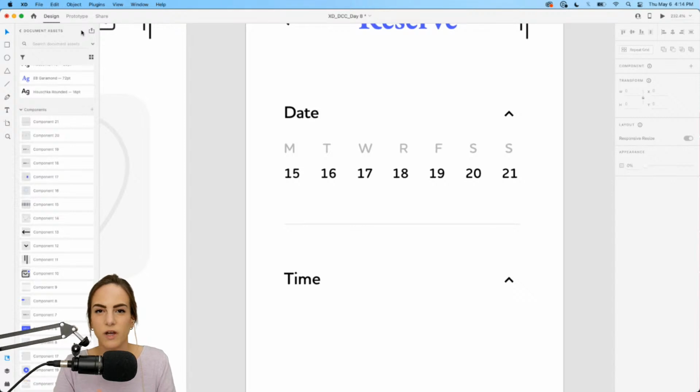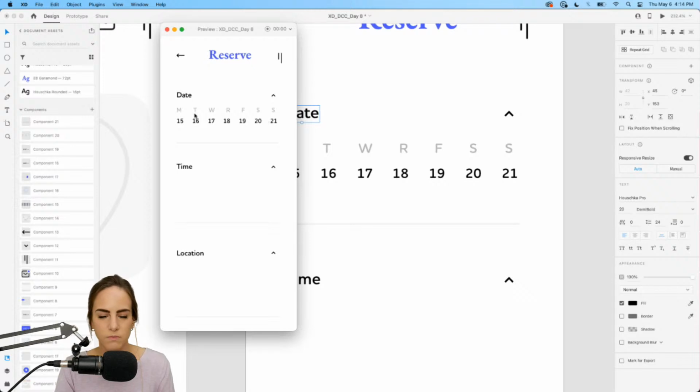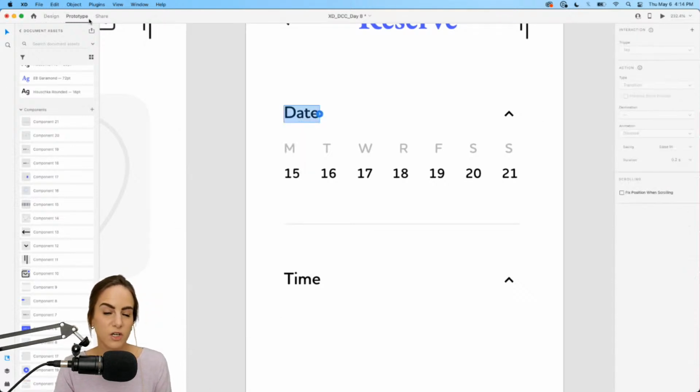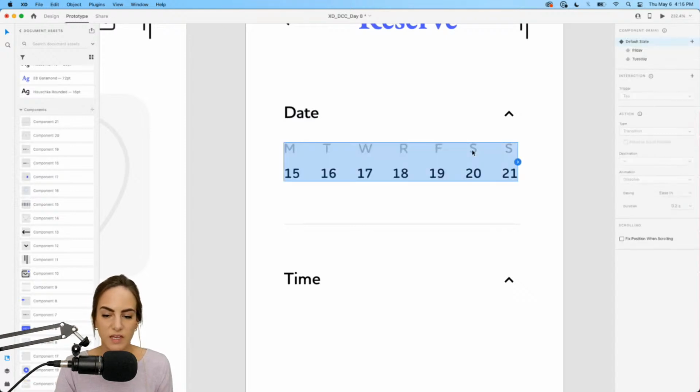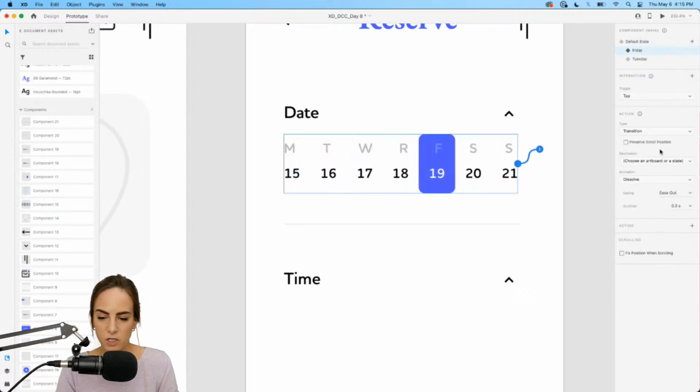And in order to tap around in there, if we were to go ahead and preview this, we wouldn't be able to. If we're clicking, nothing really happens. So first we need to go over into the prototype tab and wire this up. So select the whole thing, and from default state, we can add a tap trigger right here. The action, just a normal transition for things like this. We don't need anything fancy. And the destination, we can say Friday. Same thing for Tuesday.